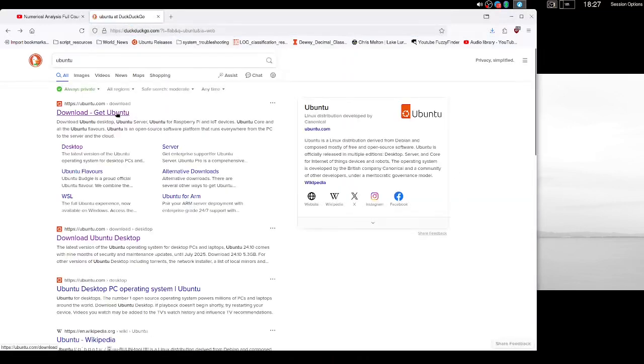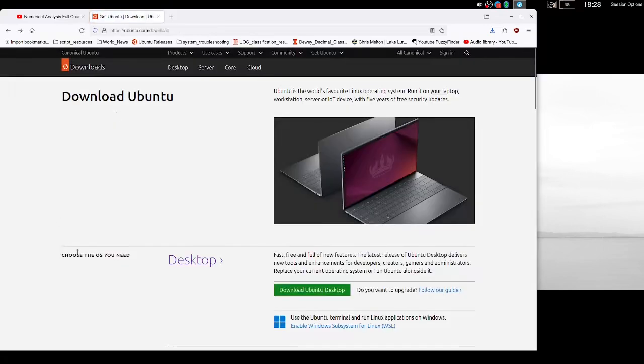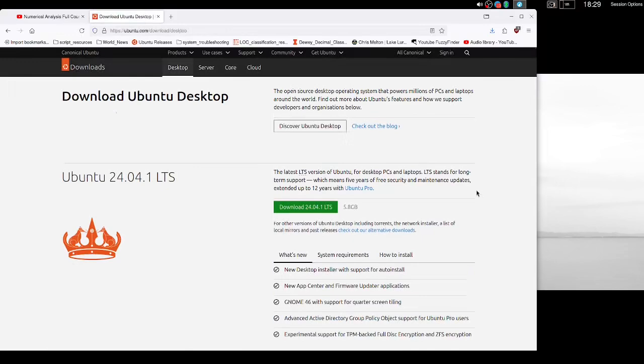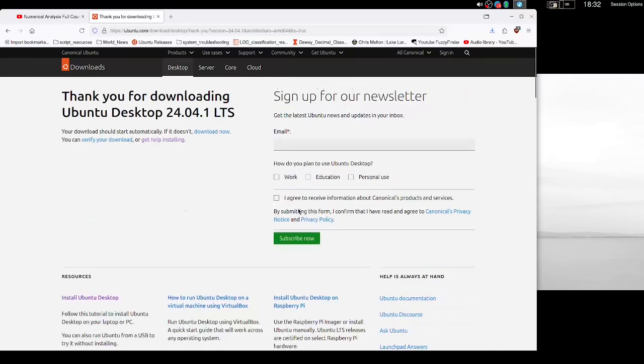Find ubuntu.com. Find the desktop, download. And you will find the one that says LTS. I guarantee that's important. And when you get to this page, it should start downloading automatically. And the next step you can do like this.